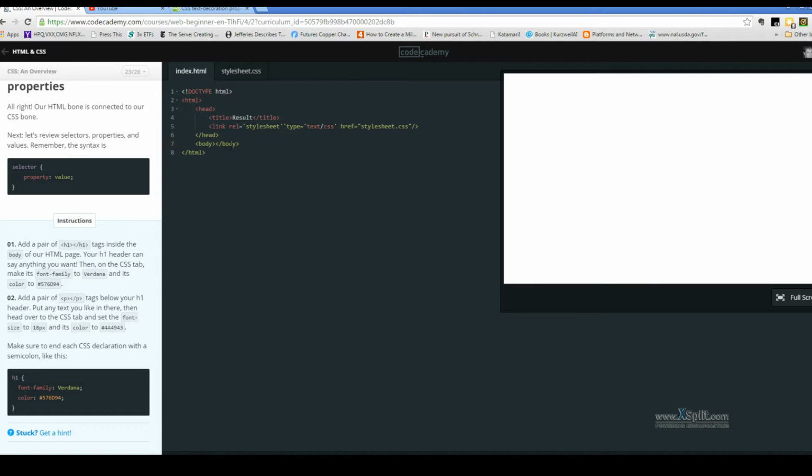Within the body of the page, I'm going to add a pair of h1 tags. H1, boom. Copy this, paste it. Let's go Pirates. Let's go A's. And let's see what that's going to look like.